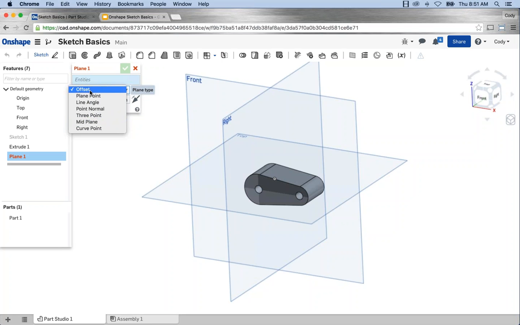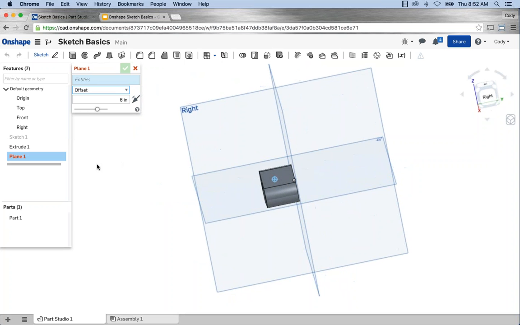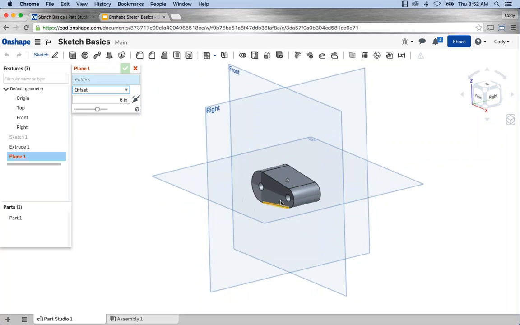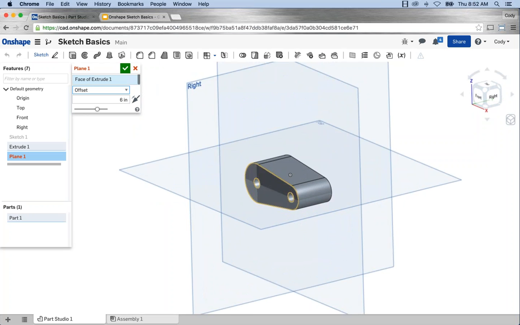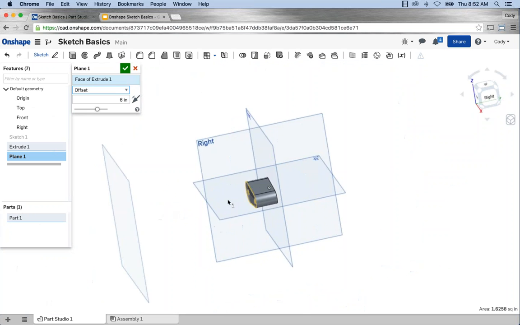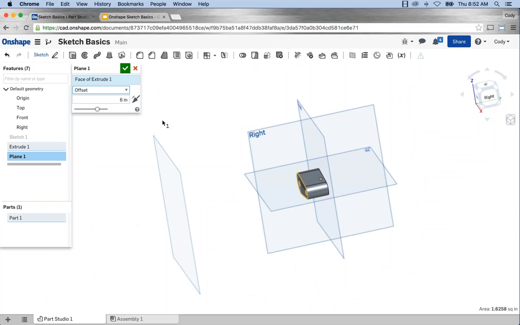But the simple example is an offset. So let's say, for instance, I wanted a plane an inch off the end of this part. I could use the end face of the part as a reference, and you'll see it inserts a plane 6 inches away from that face that I use as my reference. So here's the 6 inch. Let's set this to maybe 4, and you'll see it shift.